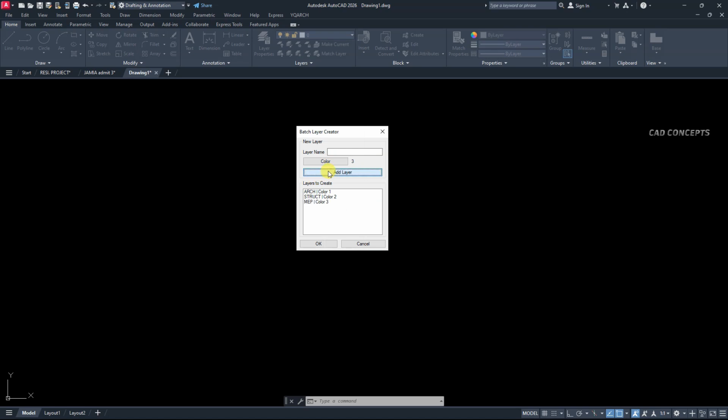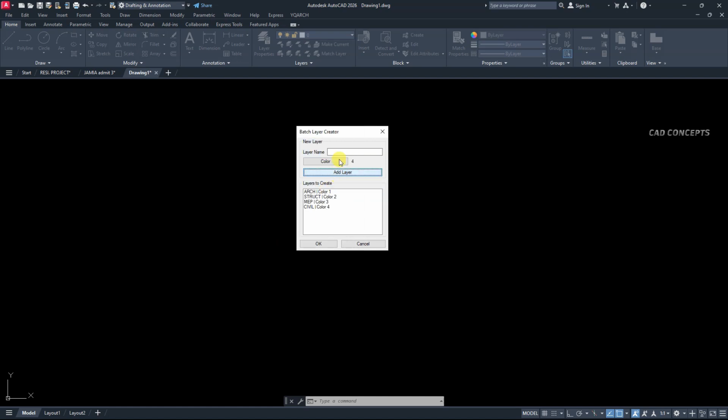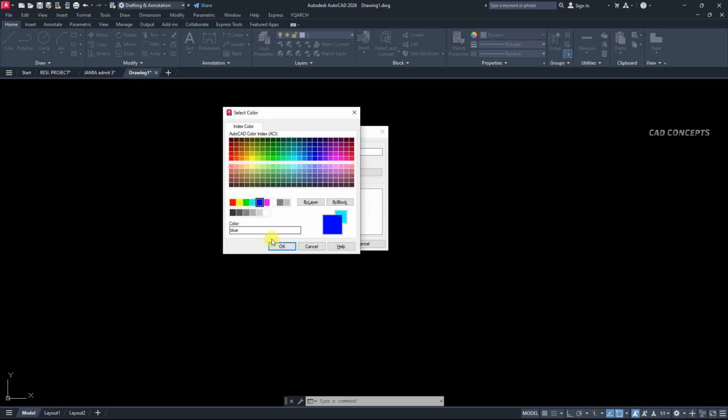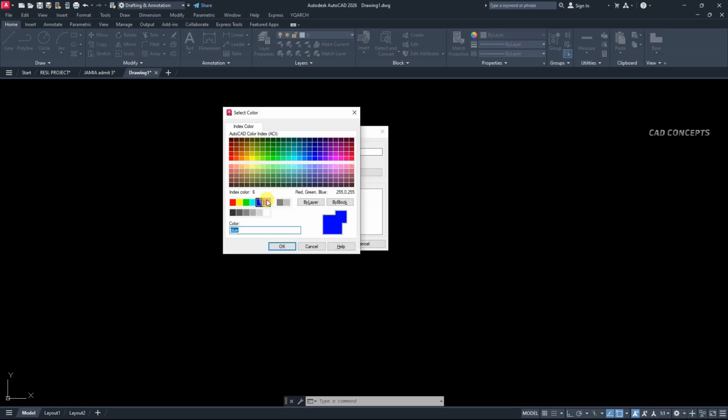Color name is color code, if you see here. Let this again, layer name, and choose your color code from here. Add layer. So as many layers as you want to create in proper order, you can create neat and clean here directly. If you see here, we have created this many layers.